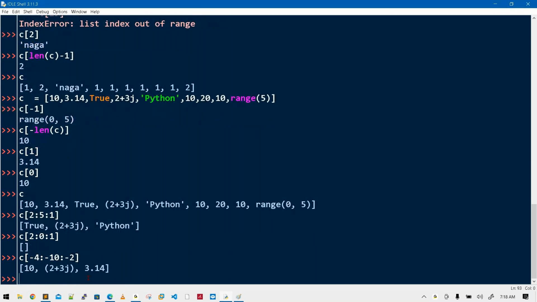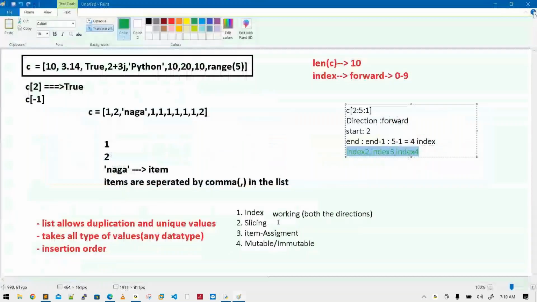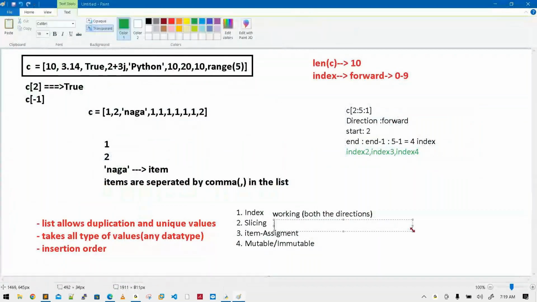Yes. Can I write a word? Slicing is also working on the directions. Is it the correct word? Sir, before giving the answer, is everything clear about this one? Yes.